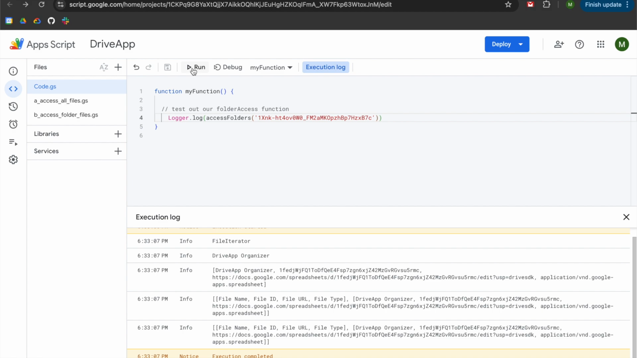So we have successfully created a function that allows us to access folders to extract all the files that exist within it. I hope you found this video helpful.